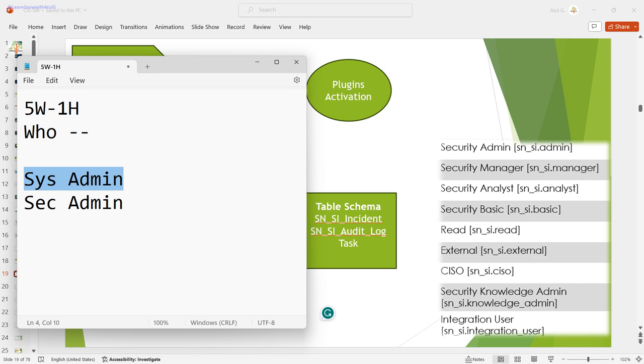If I just have a sys admin role, I cannot do a lot of work in the security admin domain. And vice versa, if I just have a security admin role, I cannot do a lot of changes at the platform level, which can be done by the sysadmin. So this is important, and this comes from the sn_si_admin role. And this, we all know, is an admin role only.